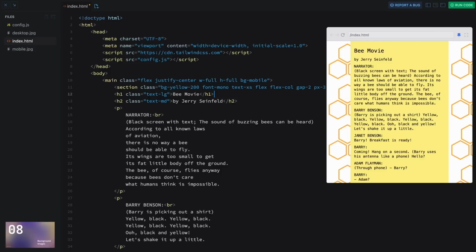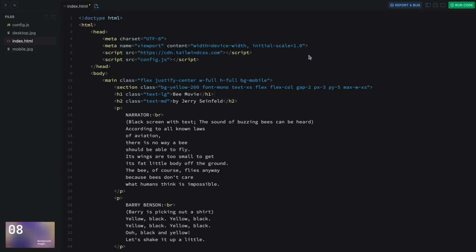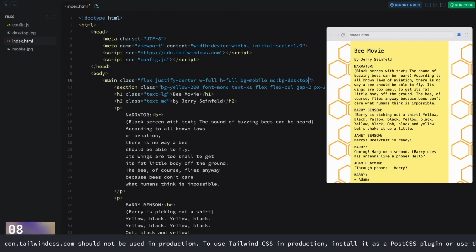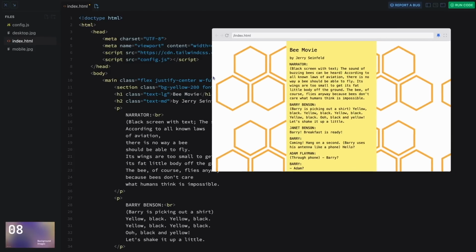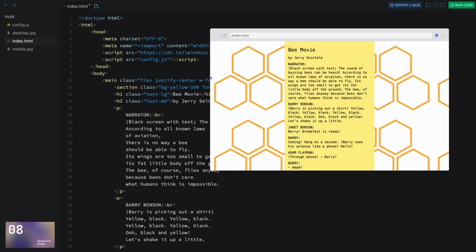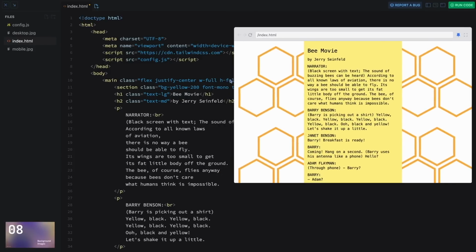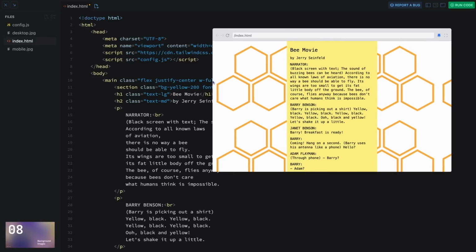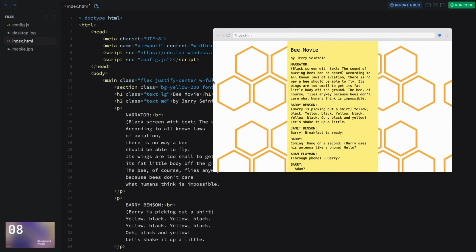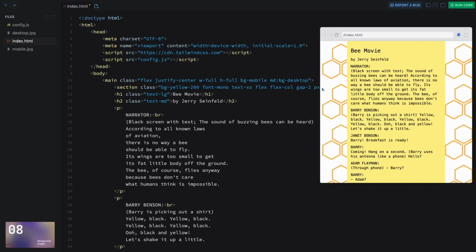To change it for screen sizes larger than the built-in Tailwind medium size, we simply have to add medium as a prefix. I'll hide the preview window just so we can see what's happening. And we'll type medium as a prefix, background, desktop, and when we save, we'll see the preview window pop back up. We can't see it in action now, but if we make it bigger, we can see that the background pattern changes accordingly. When it's smaller than medium, it is a smaller pattern, and when it's larger than medium, we can see the larger pattern in action.